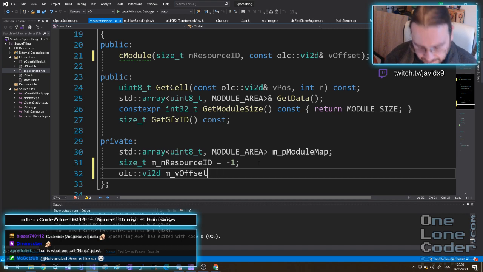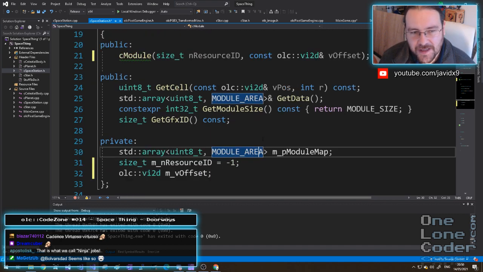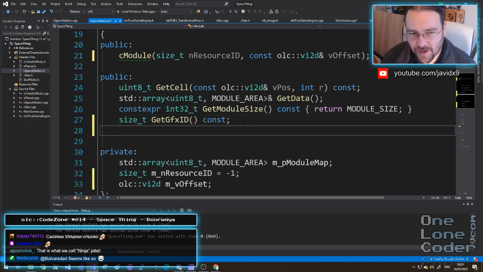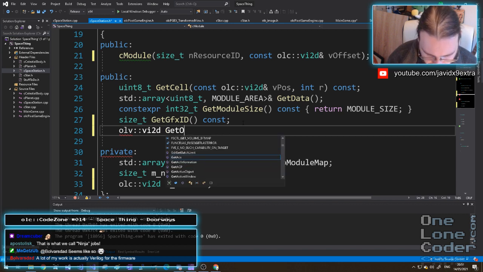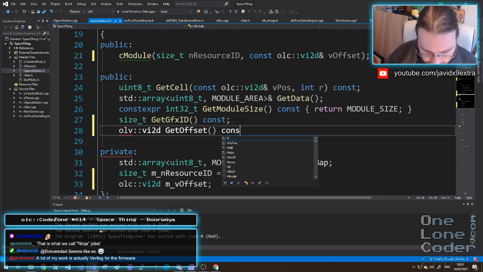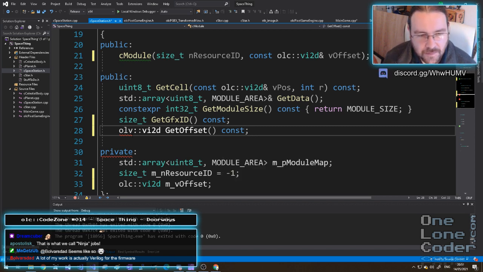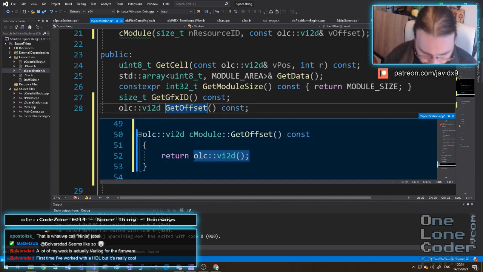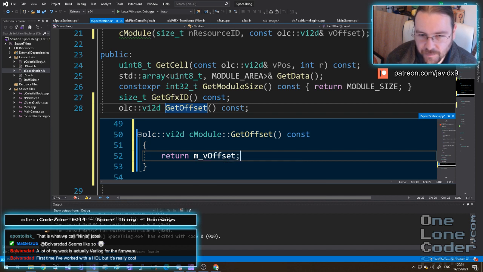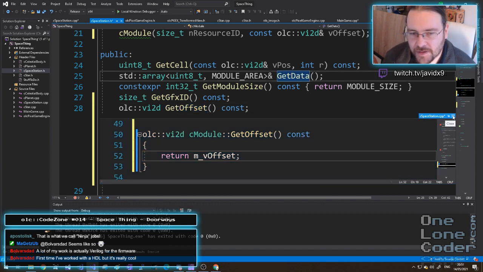I'll leave that as it is. And we'll need to put in a get offset as well, since we're doing things rather nice, rather posh with getters and setters at the moment. We'll see vi2d get offset. What are you? We don't have a thing, so let's bang you in there. Come on, there we are. Pop up, and we'll just return you. Very nice.